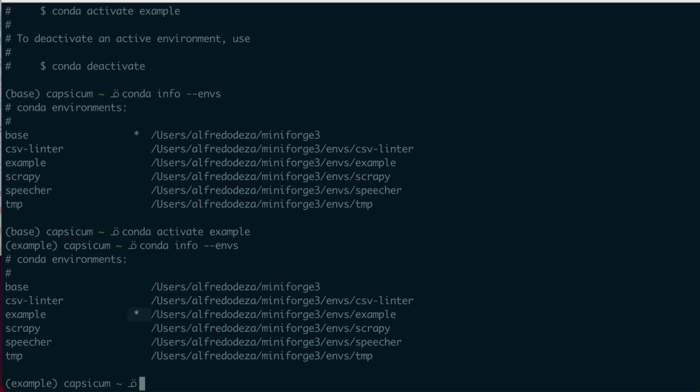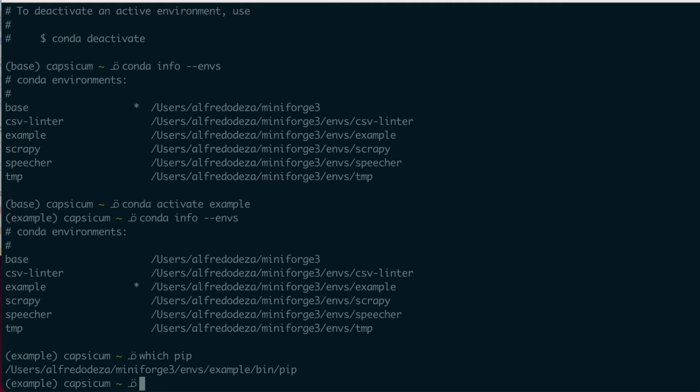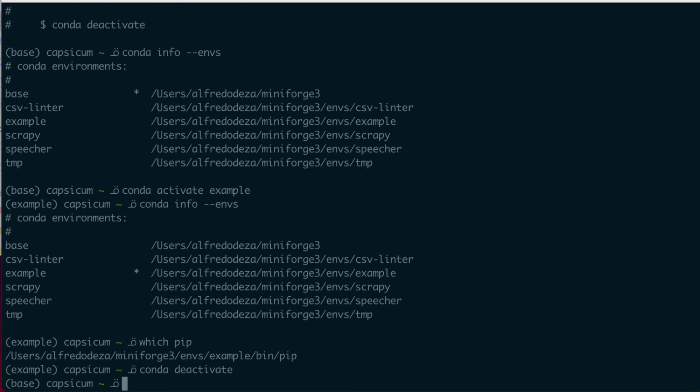I can do some work here. I can install, I can verify where pip is, which pip points to exactly where example is. That's perfect. And I may want to deactivate and be somewhere else, and I can do conda deactivate, of course, and that definitely works. Now, one of the things is that some of these commands are not very consistent, right?